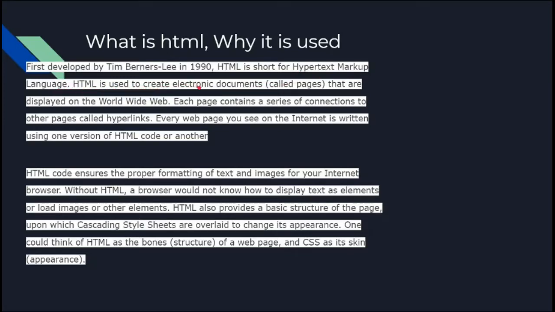HTML is used to create electronic documents called pages that are displayed on the World Wide Web. The World Wide Web was the first web, so there were no search engines at that time. There was a search engine called the World Wide Web search engine. I don't know if that was the only one, but there you could search all the web pages. So HTML is used to make World Wide Web documents called pages.